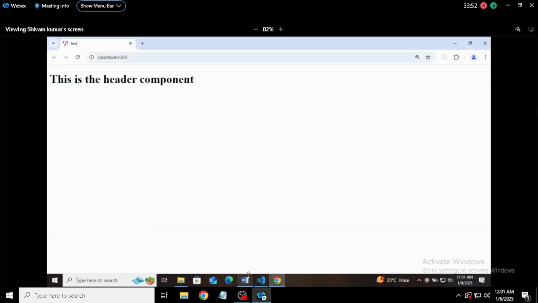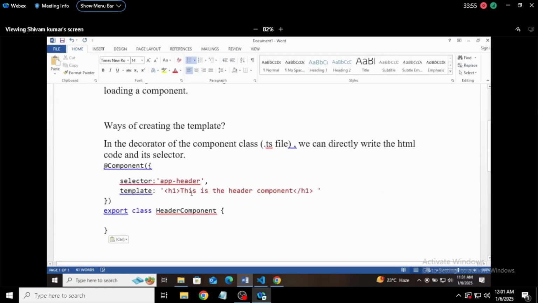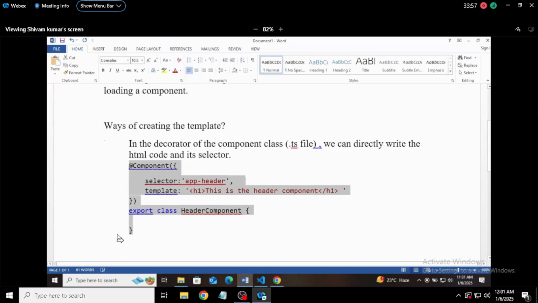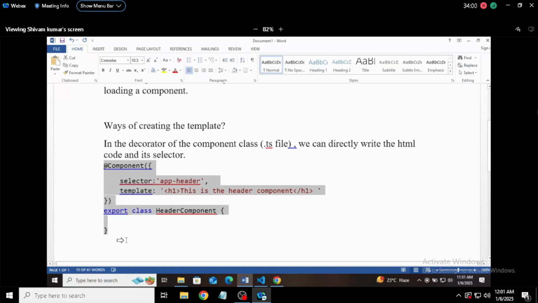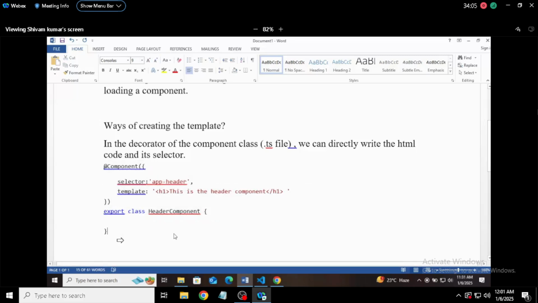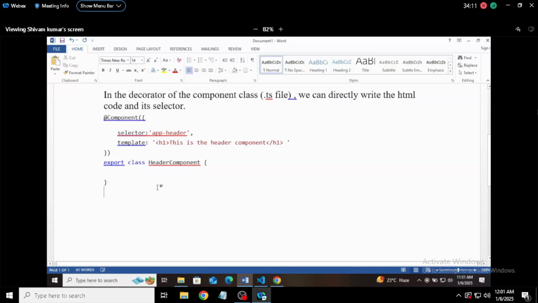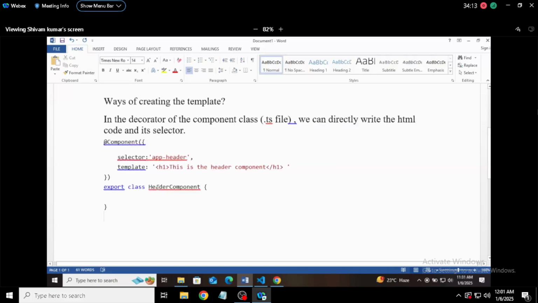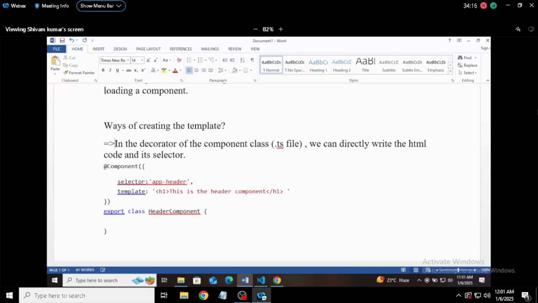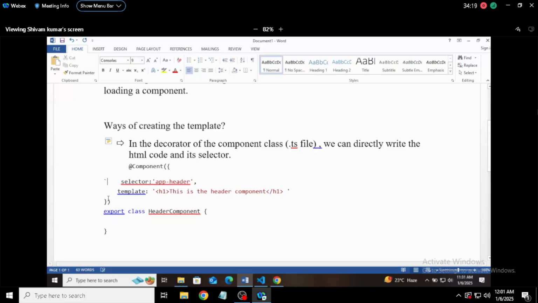Sometimes it is possible, completely possible, that you will be writing only one line of HTML. Now for one line of HTML, there is no need of writing any other file. You can specify this in the same file as well. Okay, so in this way you can write it.